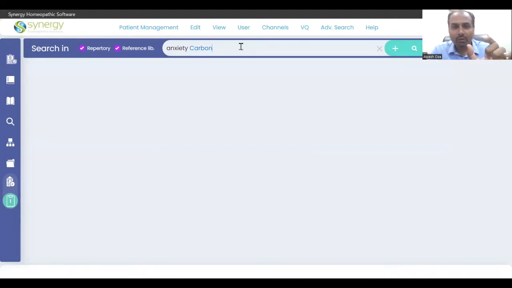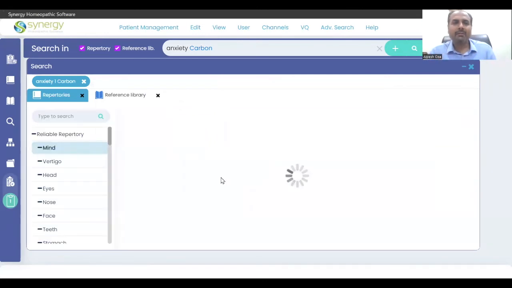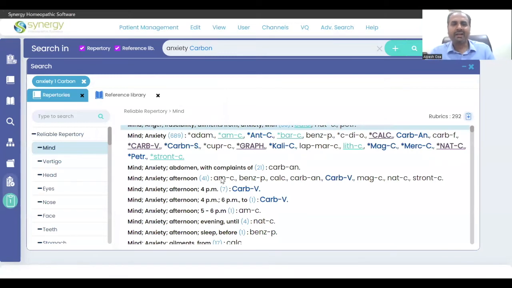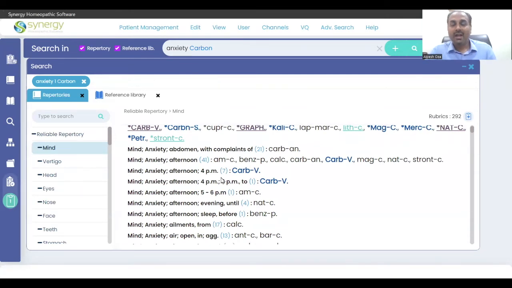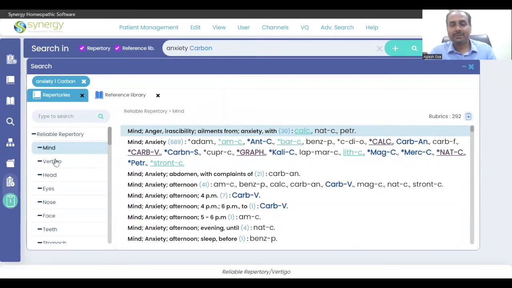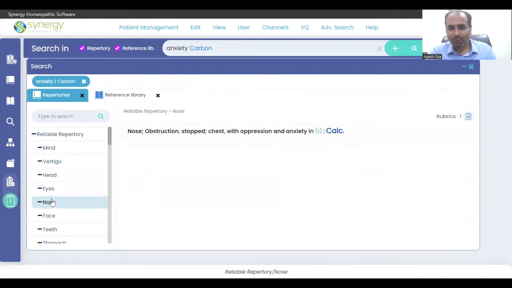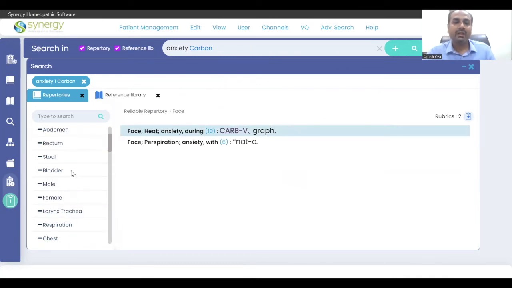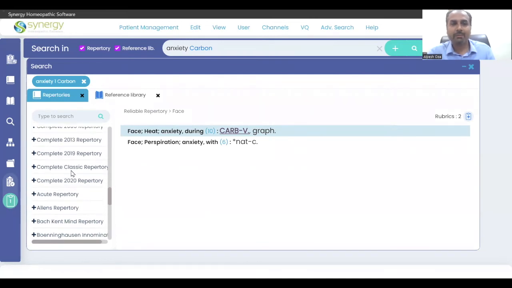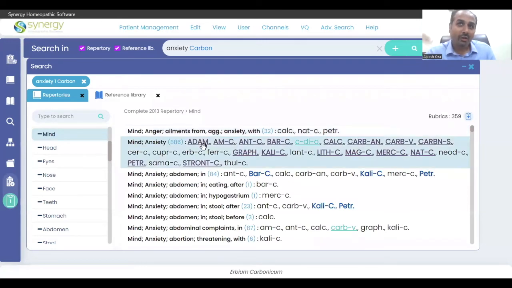And you can see the word carbon got highlighted in blue. And I can click on the search bar or I can press enter. Once I do that, I'll see only the carbon remedies on the screen right there and then, with the word anxiety in the rubrics. And this not only comes from the mind, it comes from vertigo, it comes from head, it comes from eye, it comes from nose. Wherever the word anxiety and the carbon remedies are present, it will show you all the rubrics from not only one repertory, but the various repertories that you see. This is going to take your practice to another level.